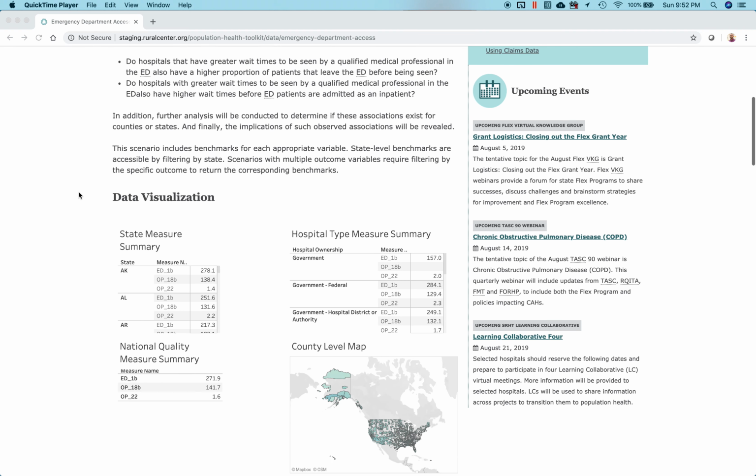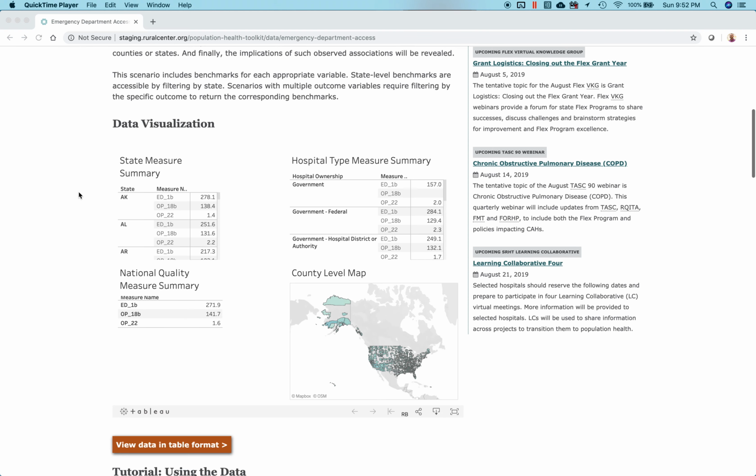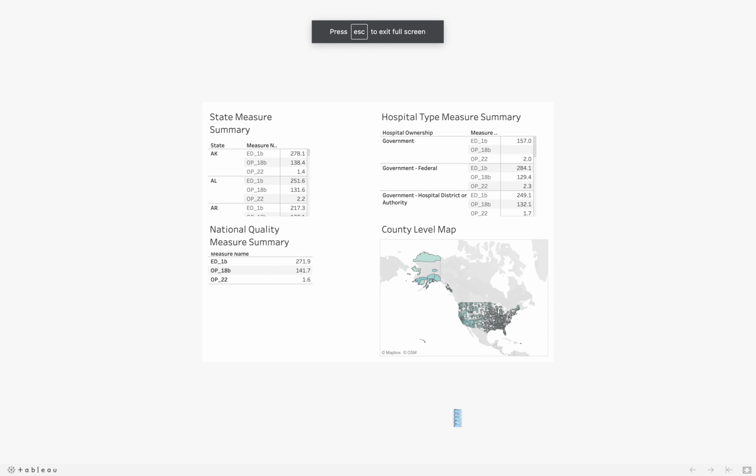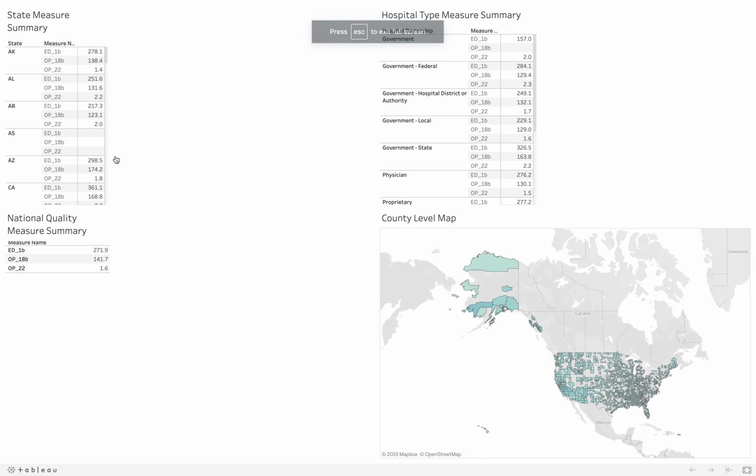For the data visualization, it is recommended that you enter full screen mode by clicking the icon in the lower right corner. The upper left table of the dashboard shows the average of each measure for each state. The upper right table shows the average of each measure broken down by each hospital ownership status.